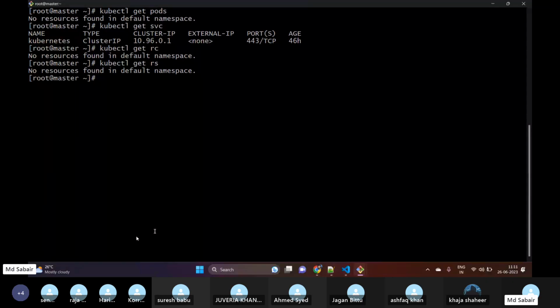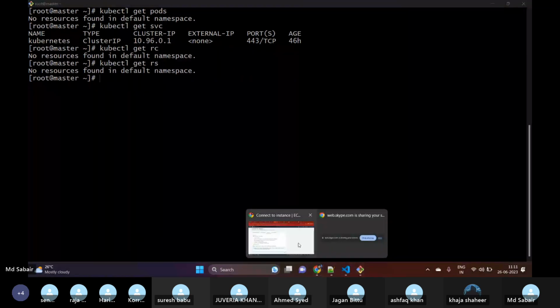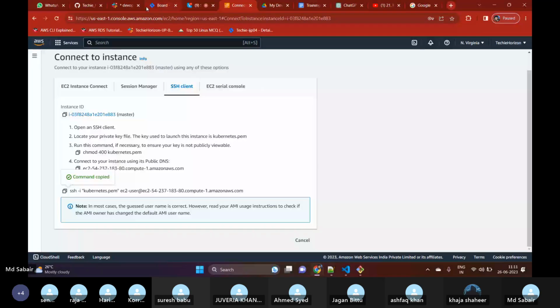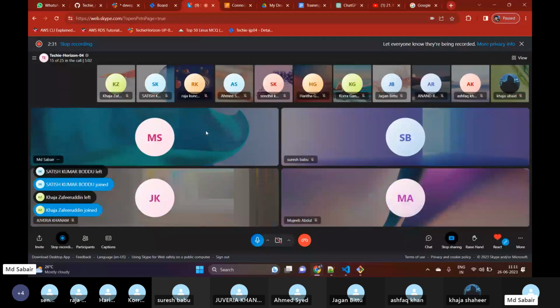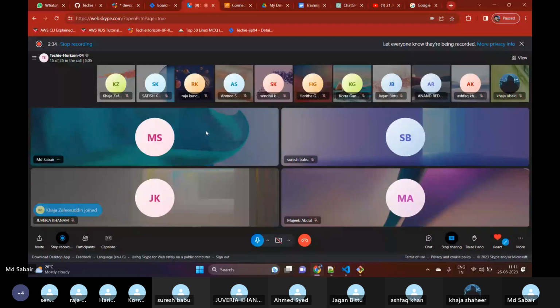So what is deployment now? Any idea why are we using deployments in Kubernetes? Anand, any idea on deployments? No. Others, anyone else apart from Anand? I thought Anand would be knowing about the deployments, but unfortunately, he's not aware.